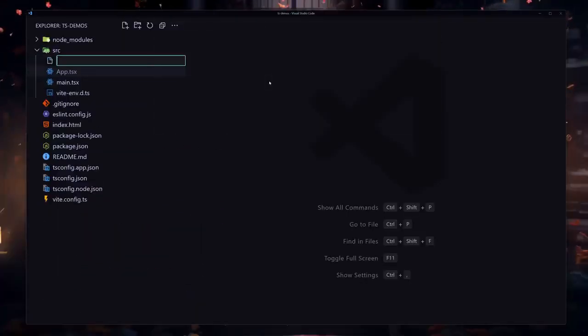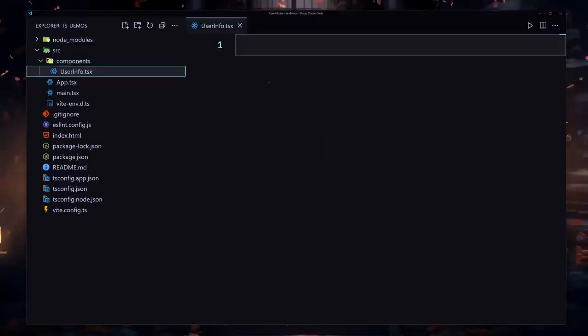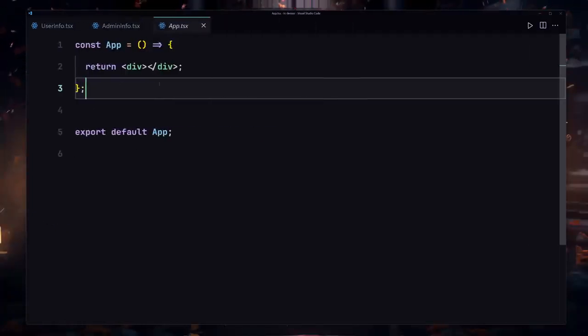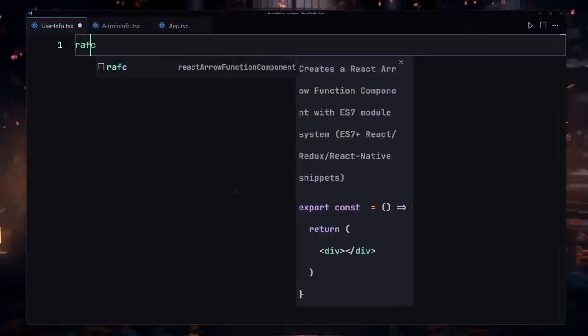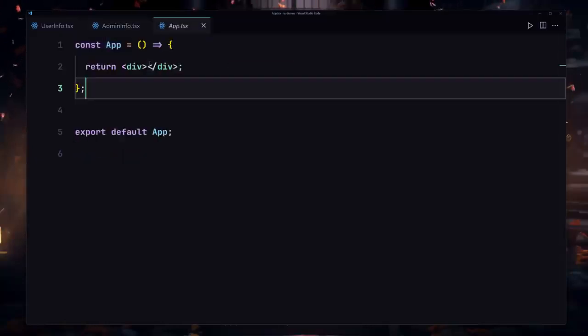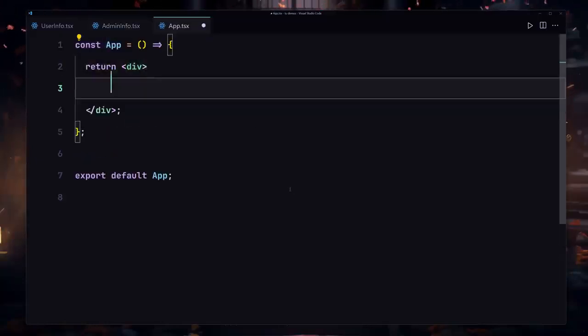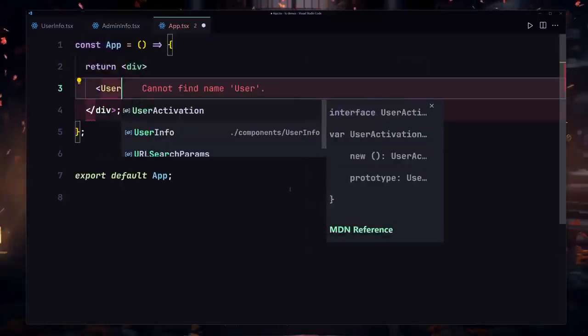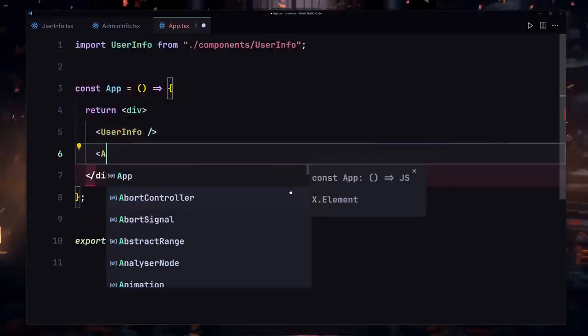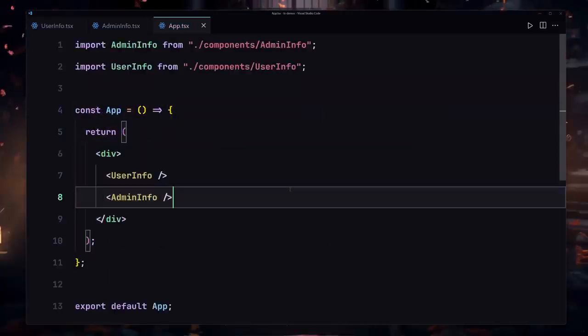So to show you, first of all, I'm going to be creating my components folder, and we would have user info.tsx, and I'm going to also create yet another component for the admin info.tsx, and I'm going to go into my app component. But first of all, we have to write our RAFCE inside this component and also inside this component as well. I'm going to go into my app component, and first of all, I'm going to be importing my user info component and save there, and I'm going to also import my admin info component and save there as well.